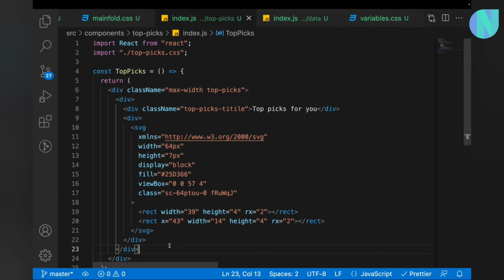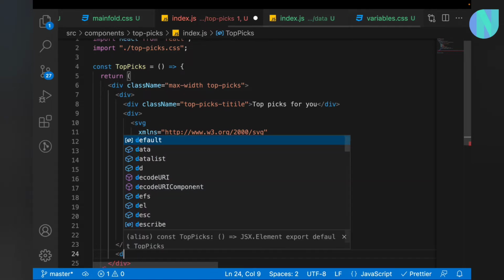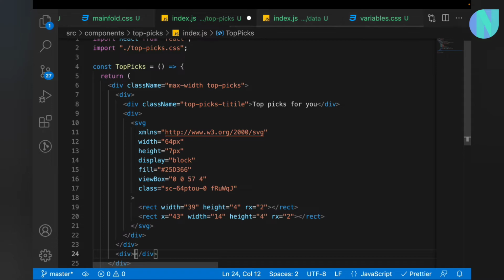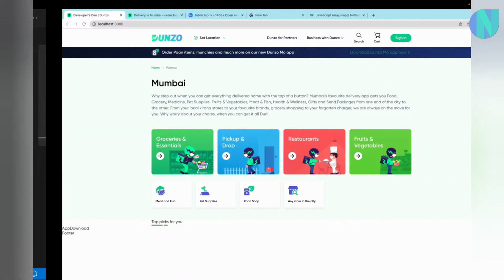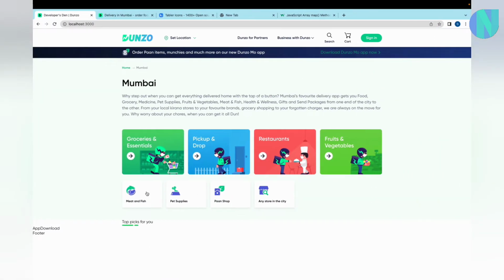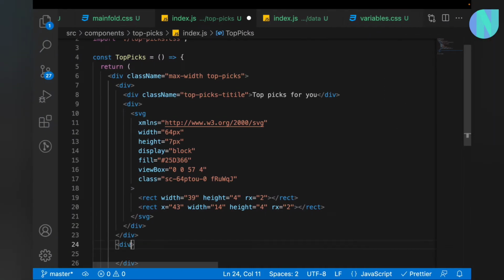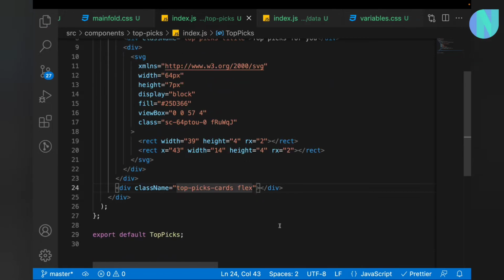Now next to this title and SVG, we have the main card section. If you have watched the previous video, you must be aware of how we created the main fold section, this item section and everything. It is very much similar to that. So I'll give it a class name of top picks cards, and also a property of flex, because I want everything inside this to be a flex.